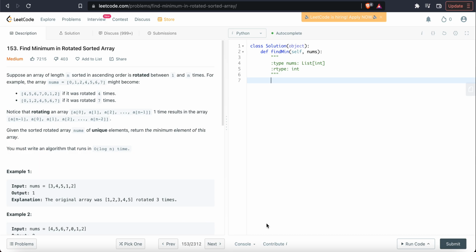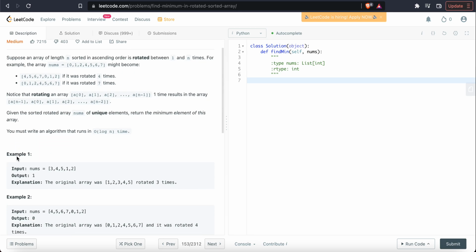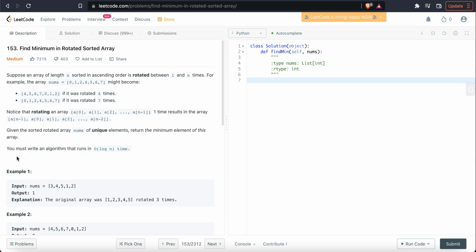Suppose an array of length n, sorted in ascending order, is rotated between 1 and n times. For example, the array nums right there might become this array right here or this array right here. If we rotate this one time, it simply means that we are moving the last element to here. So that's pretty much why it's telling us that. Given the sorted rotated array nums of unique elements, return the minimum element of this array. You must write an algorithm that runs in O of log n time.